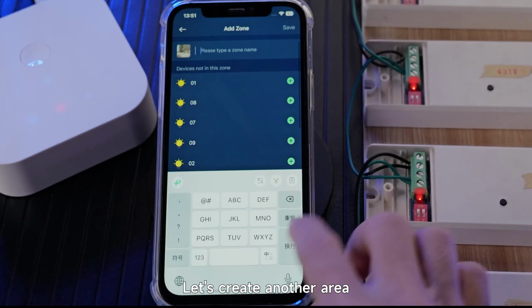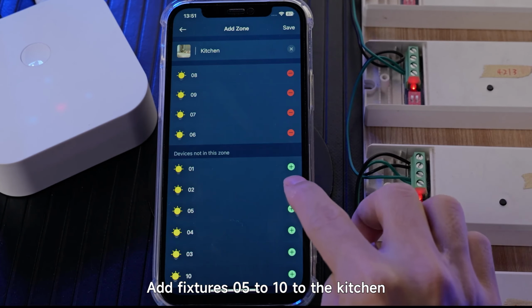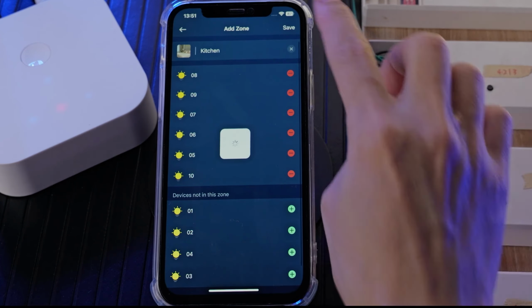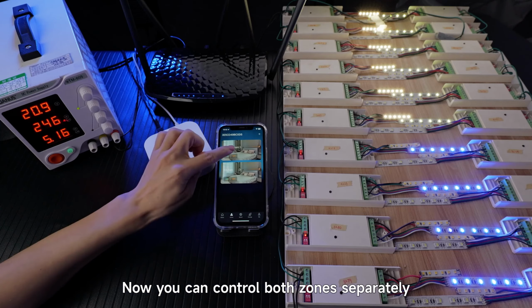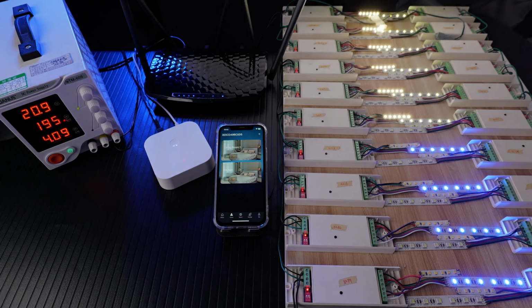Let's create another area. For example, the kitchen. Add fixtures 05 through 10 to the kitchen. That's it. Now you can control both zones separately. Lights off. Lights on.